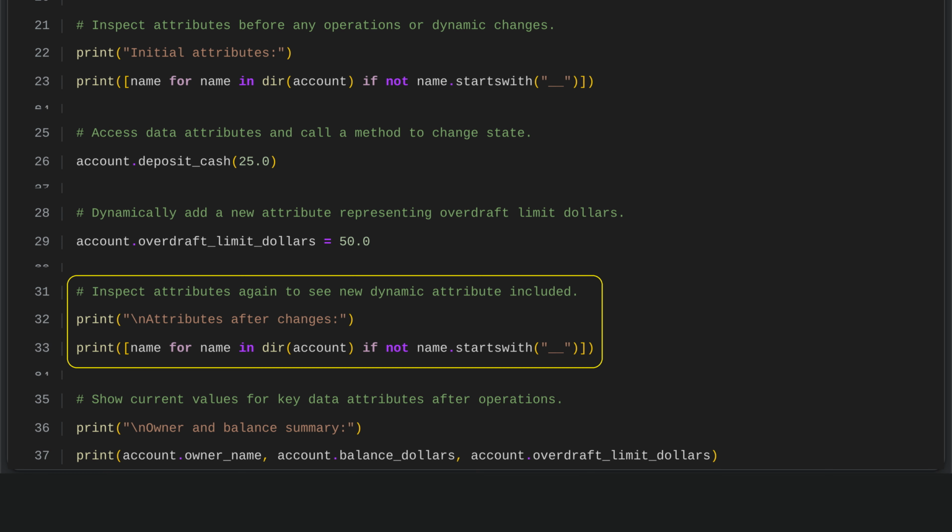We first print a message to signal that we are about to inspect the account object after making some changes. Then we use a list comprehension with a function that lists all attributes and methods of the object. And we filter out any names that begin with double underscores, since those are special or private. This leaves us with only the user-defined attributes and methods, including any that were added dynamically, such as an overdraft limit. Finally, we print this filtered list to show the current state of the account object's attributes after the modifications.